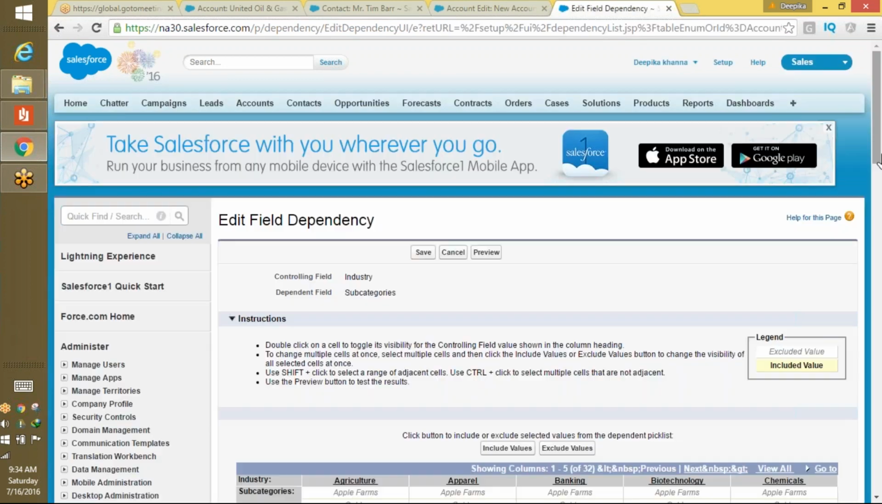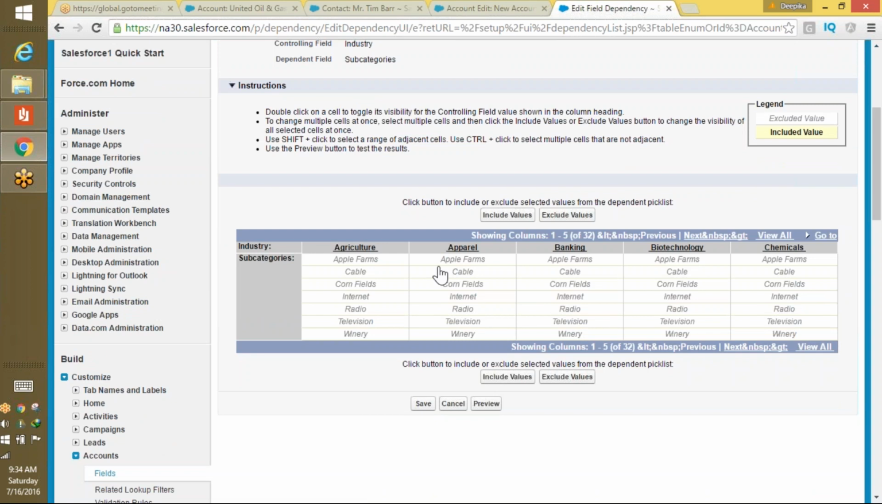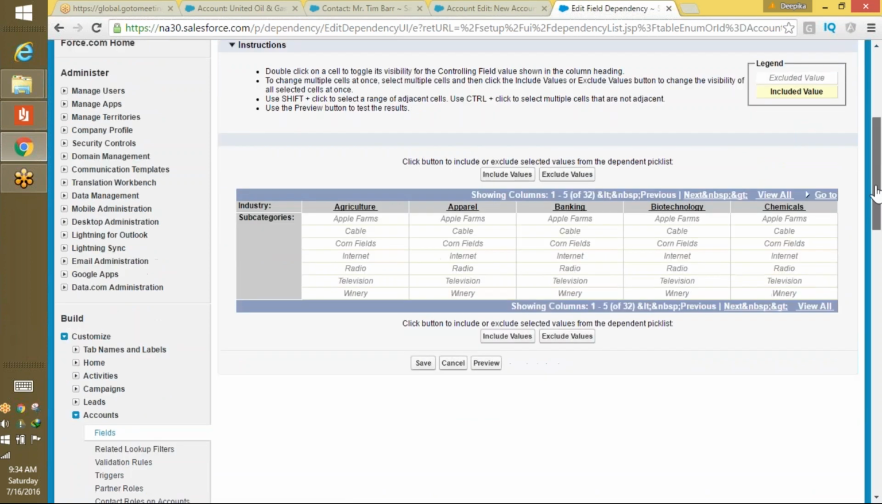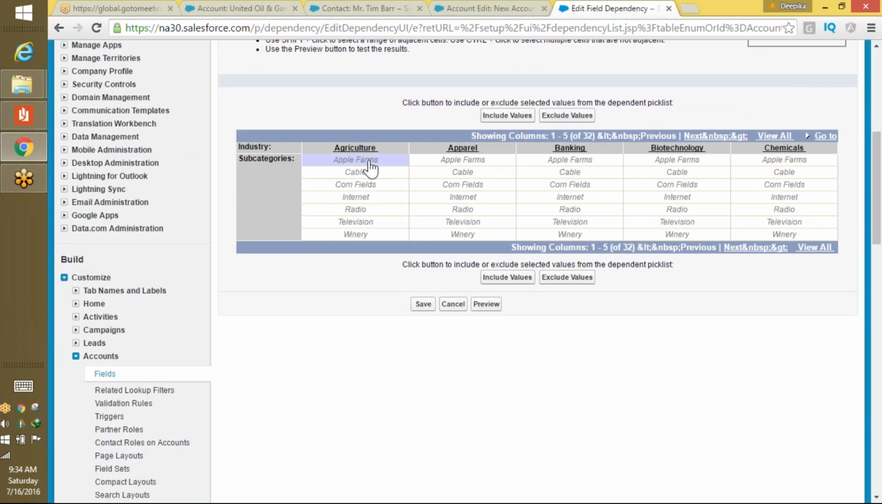What will happen here is, you see agriculture, banking, biotechnology, chemical, etc. Let's say for agriculture, I make apple farms, cornfields. Let me just get rid of this.